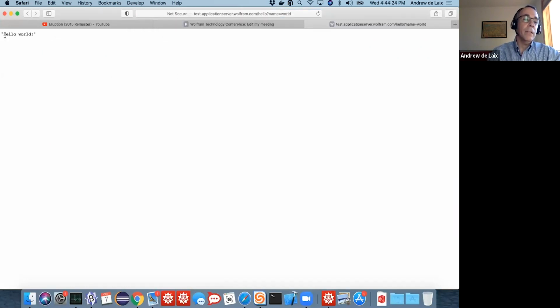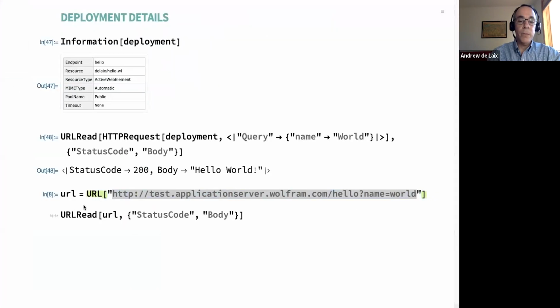And you'll notice, again, give it a parameter, get hello world back. So that's being served up by the Wolfram Application Server. That's getting content onto your Wolfram Application Server. It's one step, so it can be just that easy.